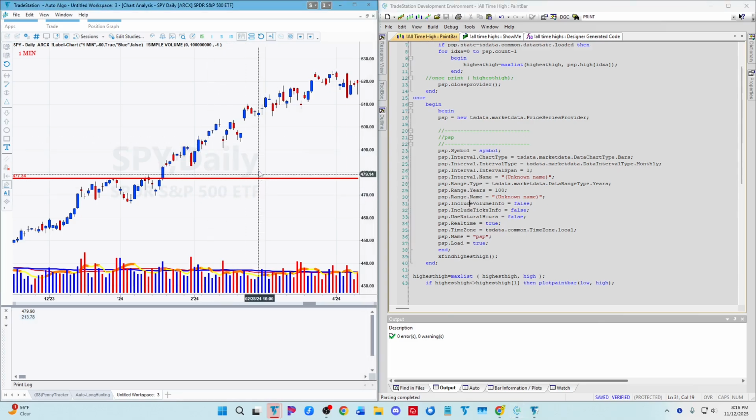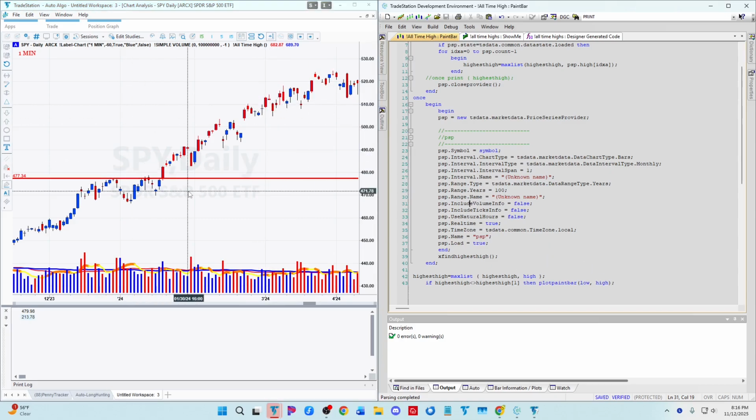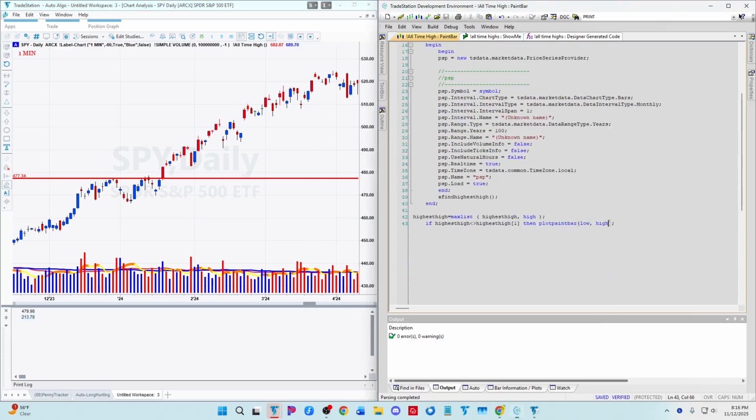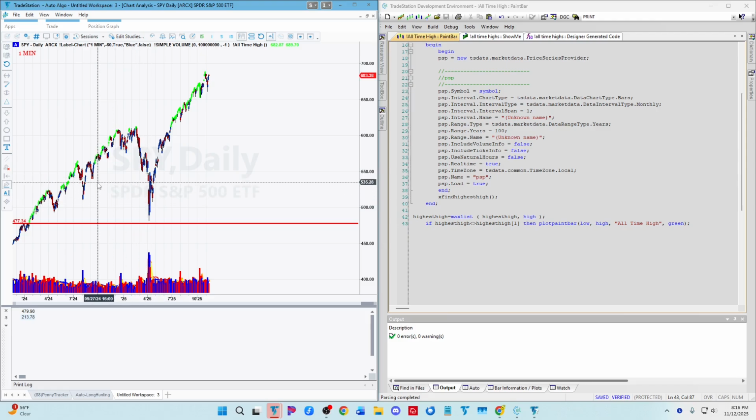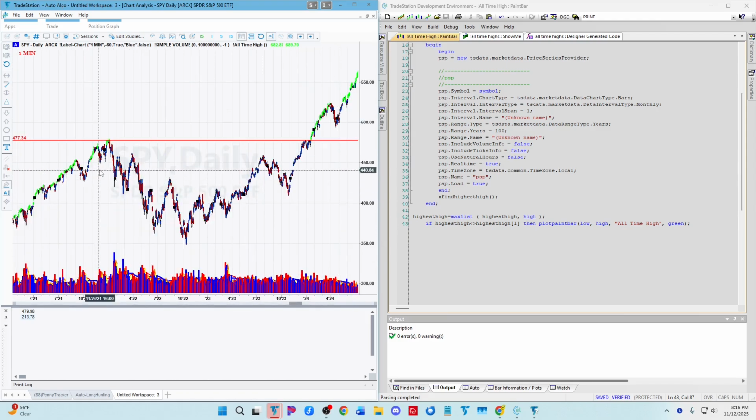So we're going to get rid of this show me, and then we're going to add the all-time high plot paint bar. Once we add that and it pulls in, let's see what we get. All right, now you see all these newer highs are colored. Let's see if I can change the color. All-time high green. Can I do that? Okay, so now all the new all-time highs are colored green on your chart.